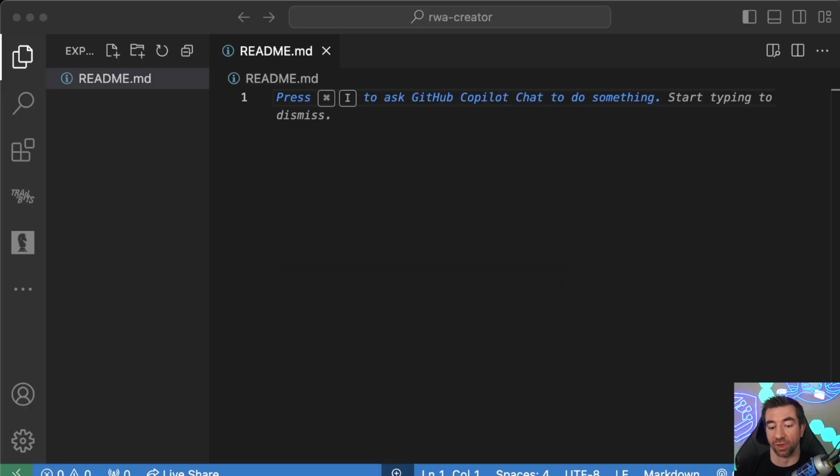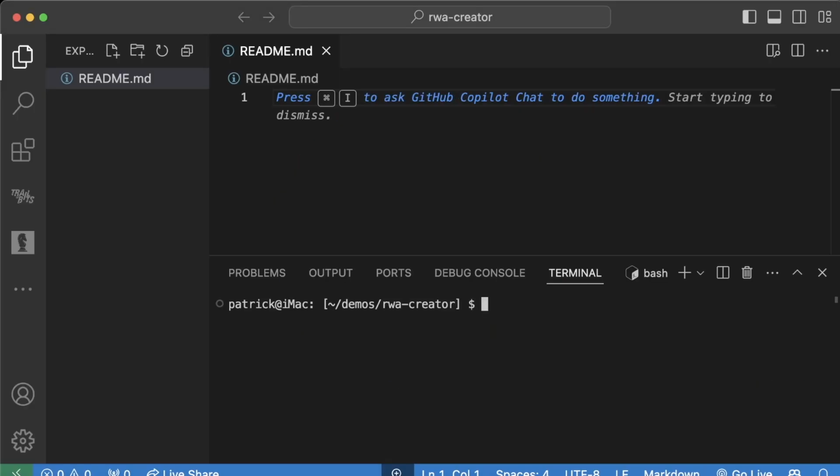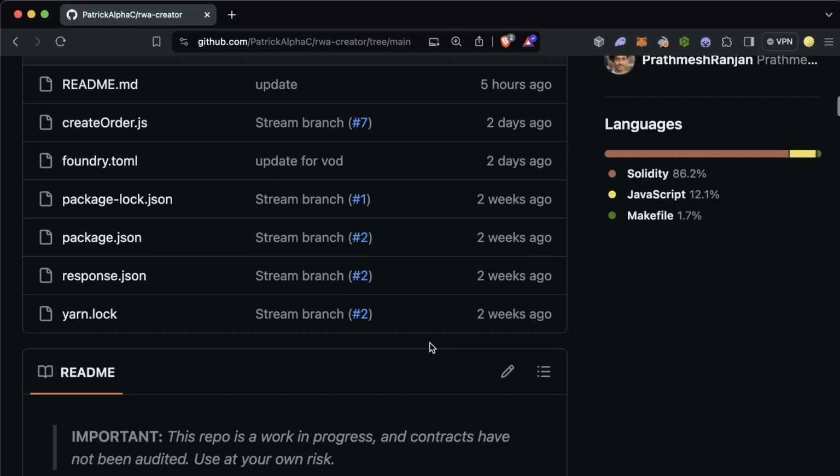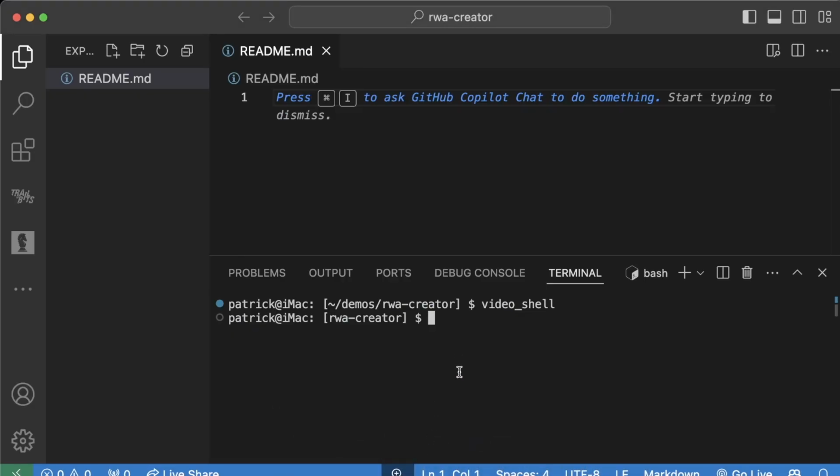All right, so let's go ahead, let's get started. So I'm in my VS Code here. I'm in my RWA creator folder. If you wanted to, you could also just git clone this repo and run the test and play with it as you want, but let's show you how to build it from scratch so that you know what you're looking for and what you're thinking about while you build this, because there's actually a lot involved.